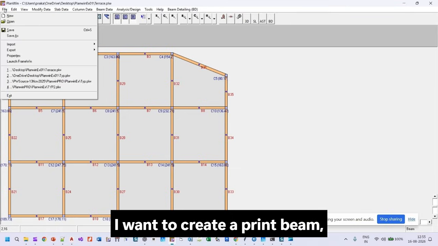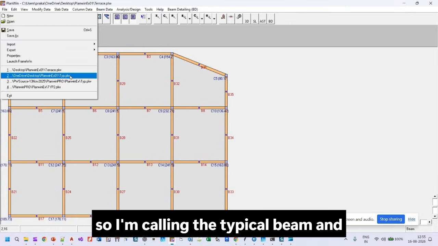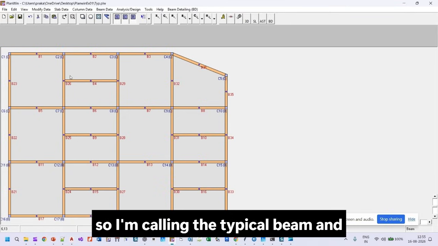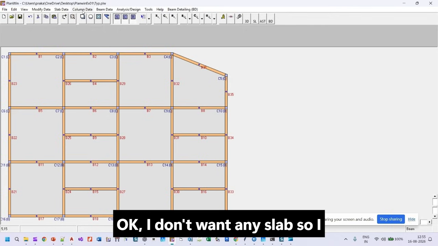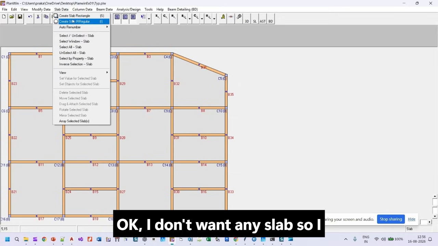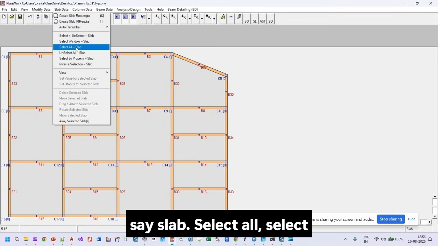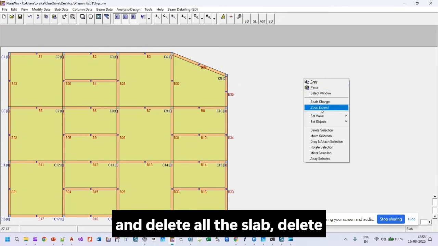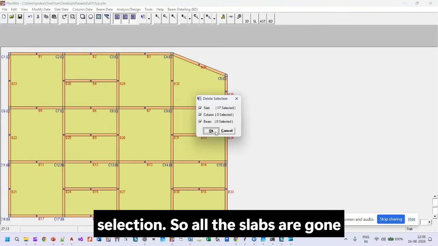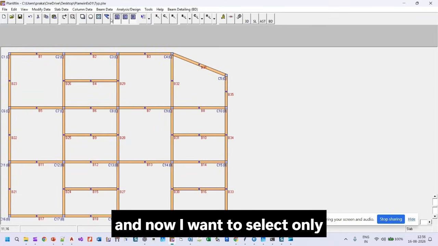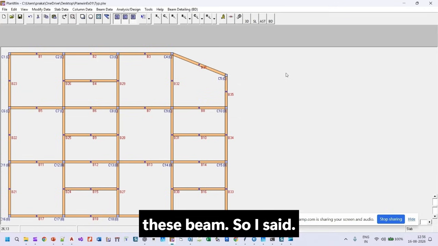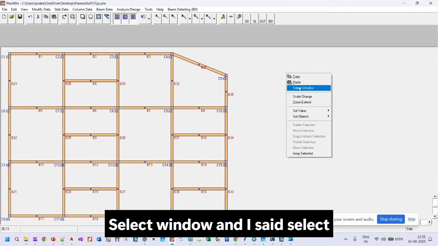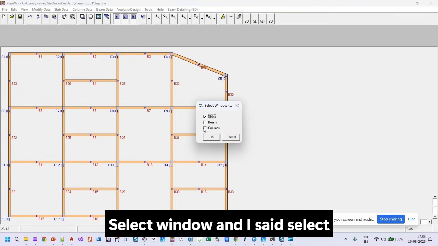Now I want to create the plinth beam. So I'm calling the typical beam, and here, okay, I don't want any slab. So I say slab, select all slab, and delete all the slab. Delete selection. So all the slabs are gone. And now I want to select only beam, and I want to remove all this beam. So I said select window, and I said select beams.